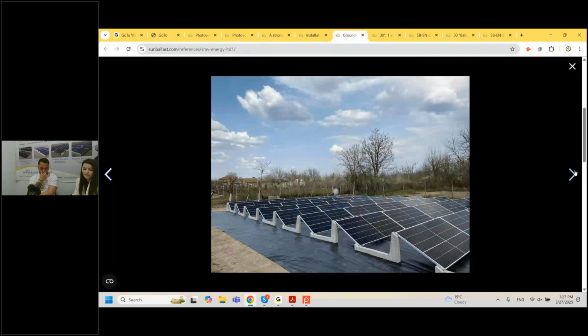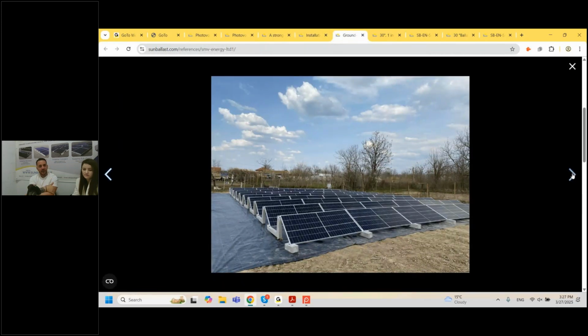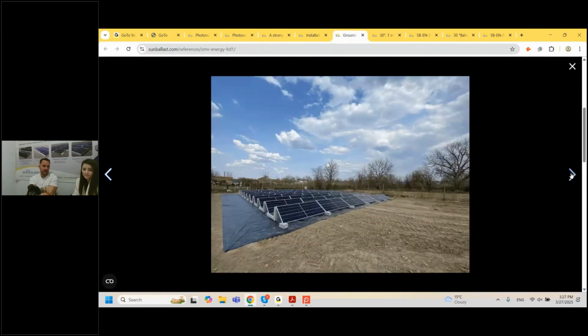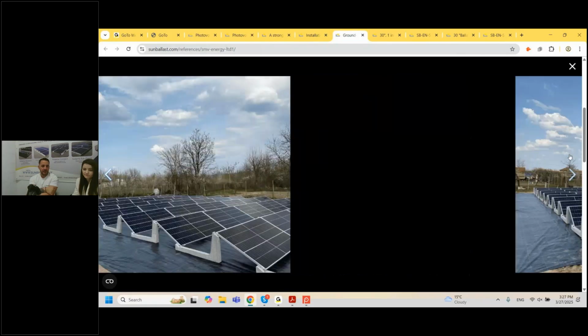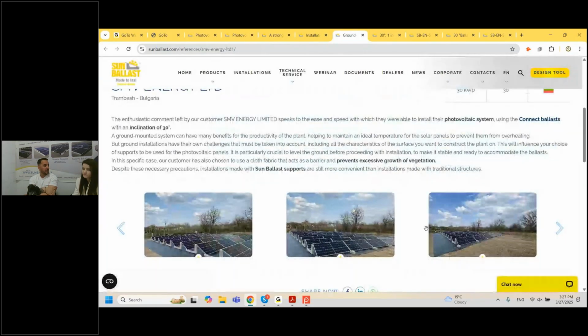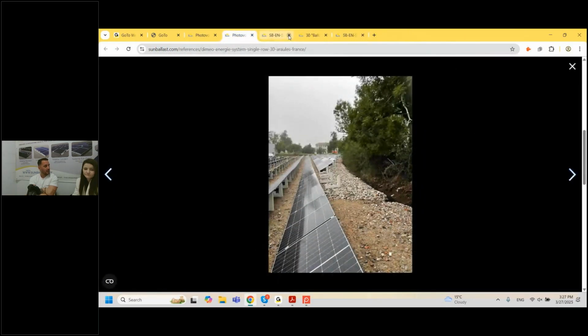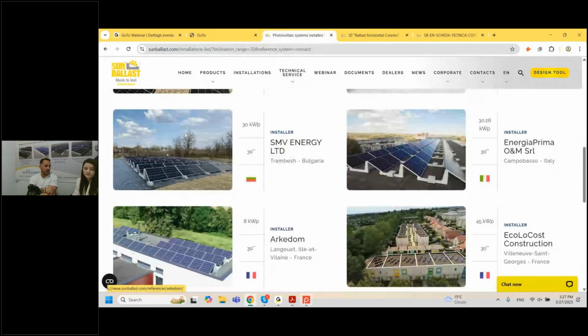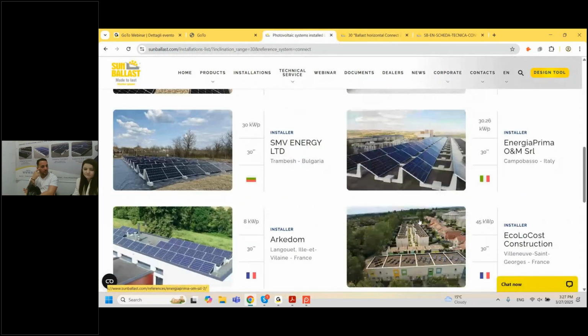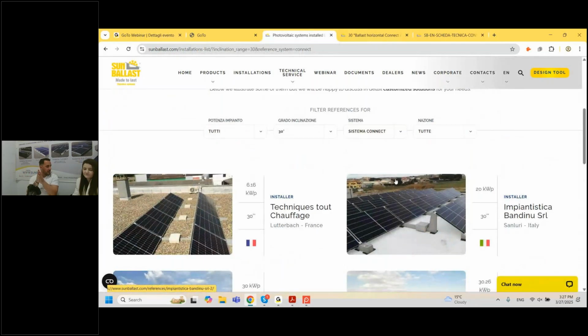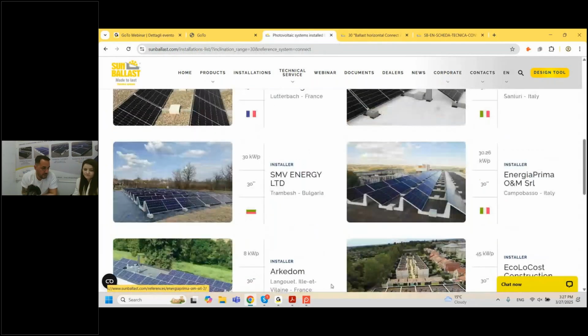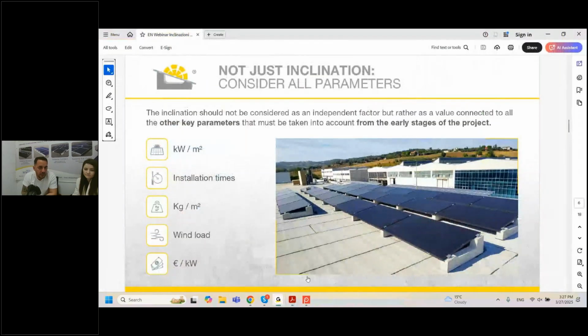This is one of our distributors, SMB Energy in Bulgaria. He prefers to use the 30 degrees connect system mainly, and he uses it mainly on ground. If you look at other references from him, they are almost similar to the others. So people prefer it for ground installation. That's why I wanted to mention this also to Malik.